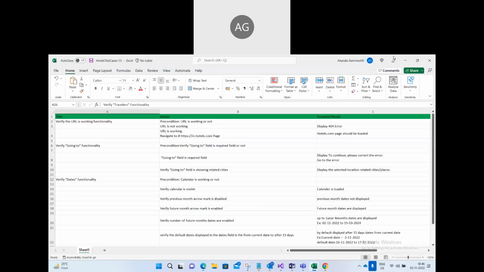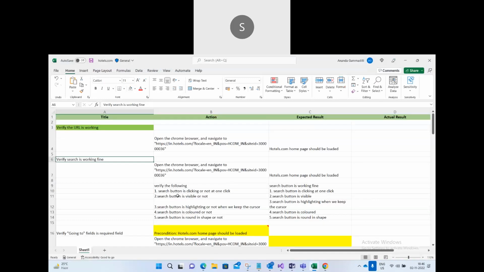Let me put this for you. Okay, verify the following. Search button is clickable, clicking or not at one click. Search button is visible or not. Search button is highlighting or not when we keep the cursor.